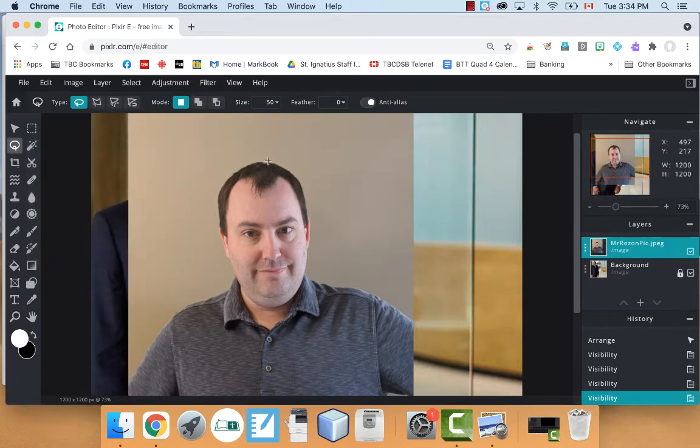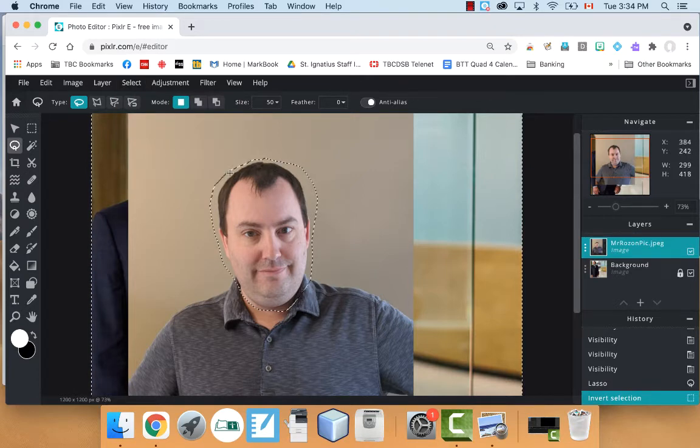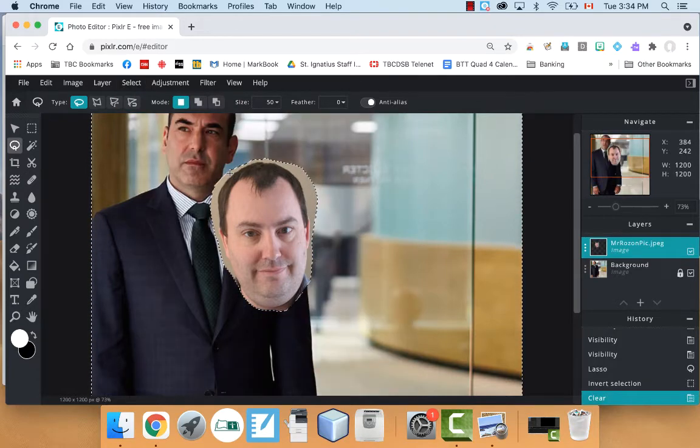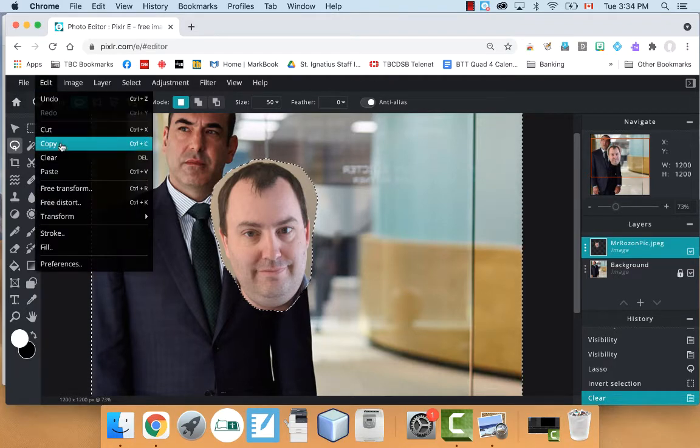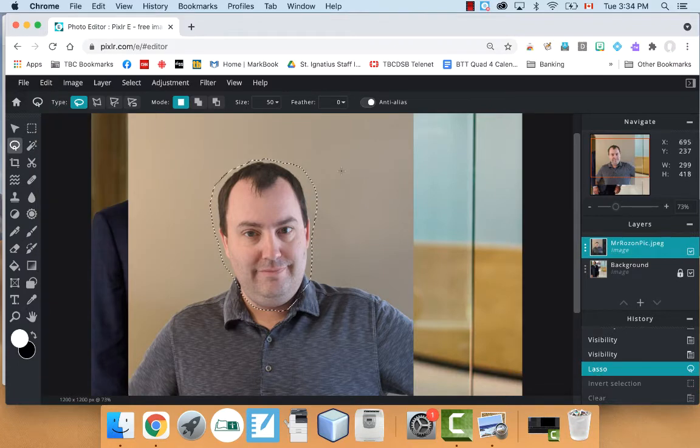Okay, and with the lasso, you would basically just go around. And then what you could do is select the inverse and then delete the outside. So if I hit delete right now, it deletes everything other than my face. Now, that may not be the best tool, so there's different ways we can do this. Okay, so that's the lasso tool. That's for a real quick and easy way.